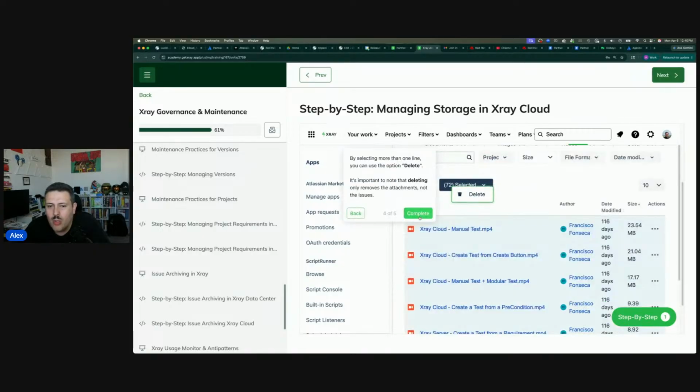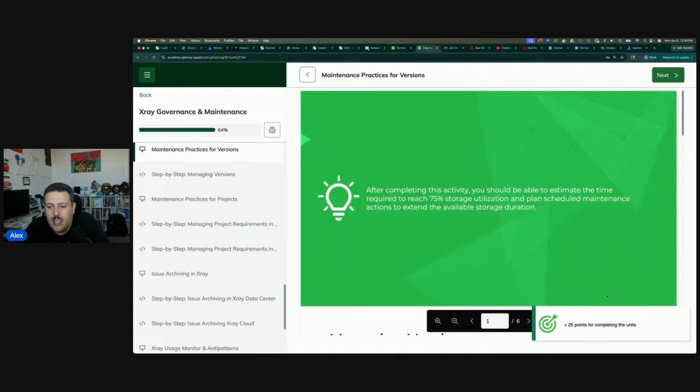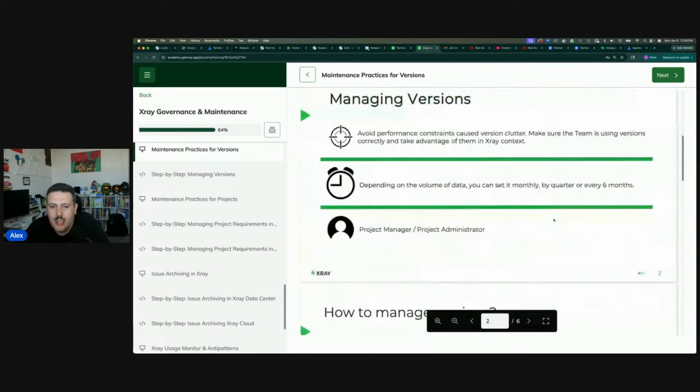Like MP4s, see, all these would take up a tremendous amount of space. So you may want to clean this up periodically because I've been in situations where they take up a lot of room. After you complete this activity, you should be able to estimate the time required to reach 75% utilization and then kind of set up a plan.